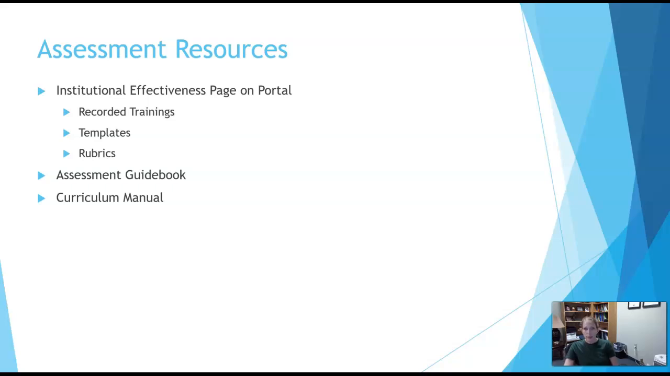Two important documents: the assessment guidebook, which outlines in narrative everything that I'm talking to you about, and then the curriculum manual, and that's important if you would like to work with your faculty liaison on changing any outcomes or making any proposals to Black River regarding outcomes or other related processes.